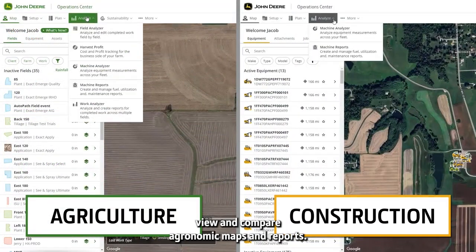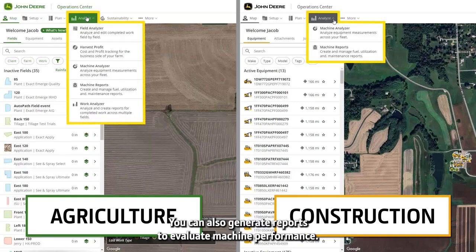Analyze is your place to view and compare agronomic maps and reports. You can also generate reports to evaluate machine performance. These tools empower you to use your work data to make productive decisions and reduce costs.